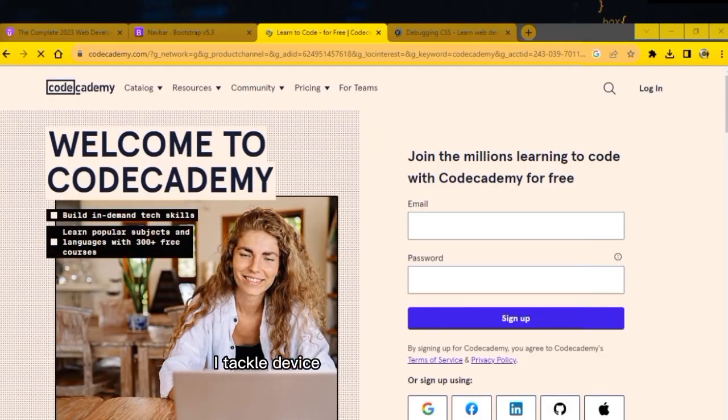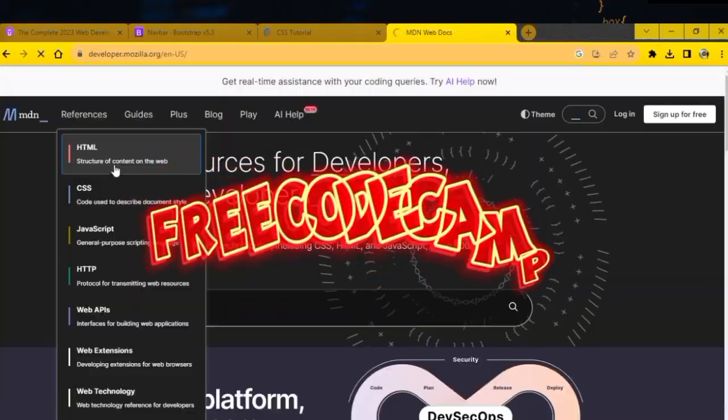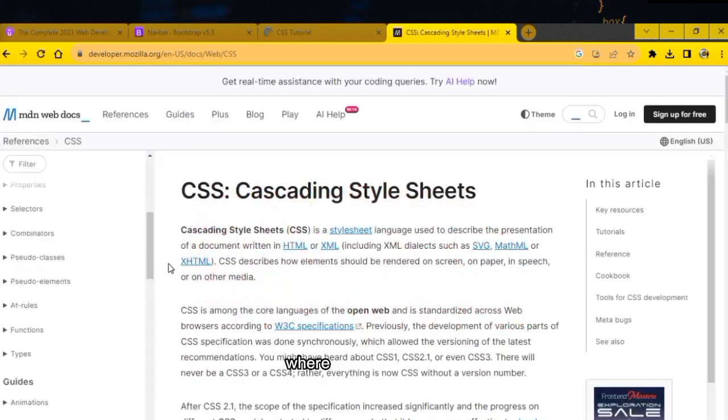The second one is practical learning. I tackled DIY projects to challenge myself and contributed to open source sites. Codecademy, W3Schools, CSS-Tricks, freeCodeCamp, and MDN Web Docs were my companions.